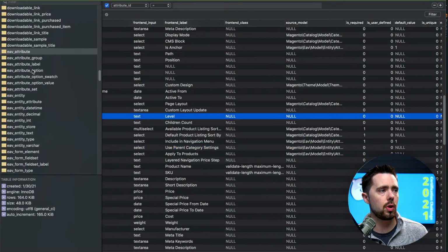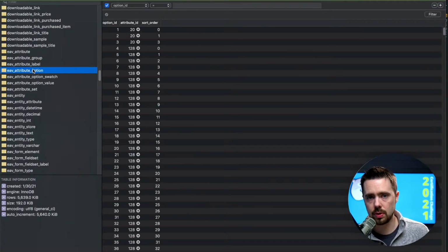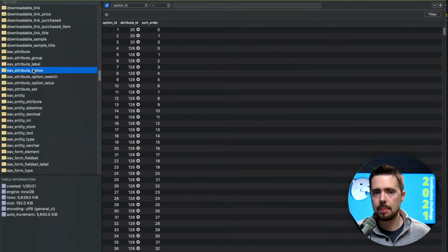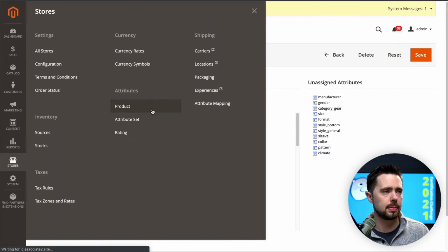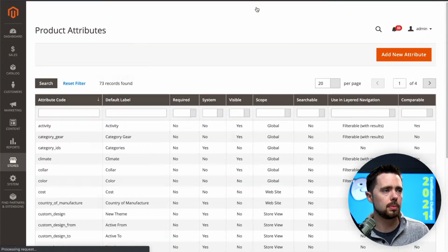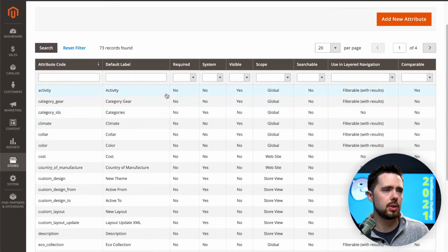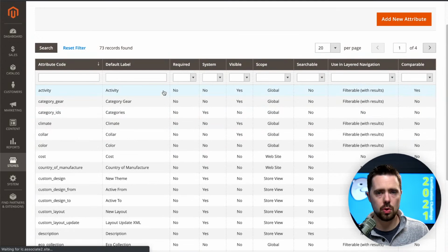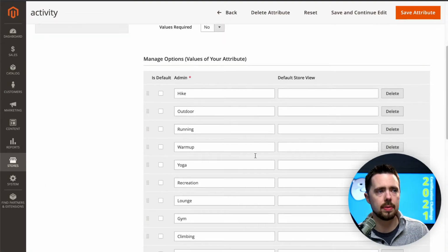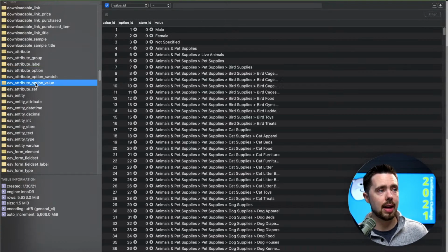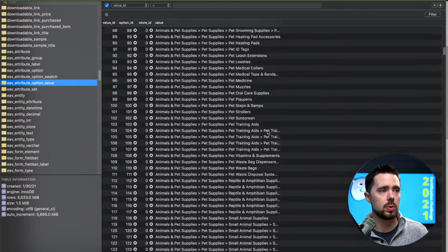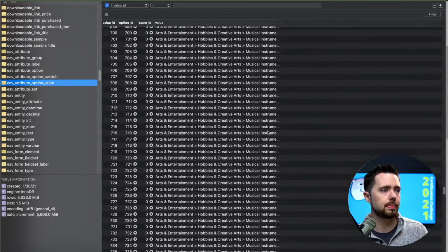Table loads from EAV attribute option. So again, this is for an attribute where you want to set the values yourself. Activity is one of them, and you want to upload the values into your attribute. These are stored in EAV attribute option. Option stores this, but then value stores the translated values. So we see all these option values here.